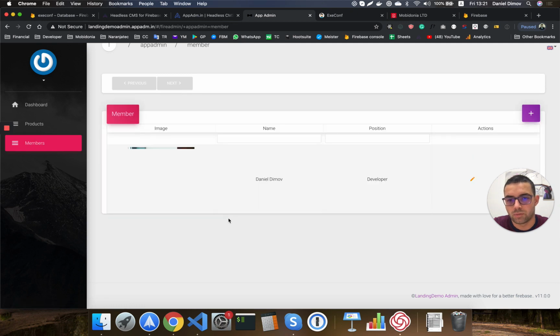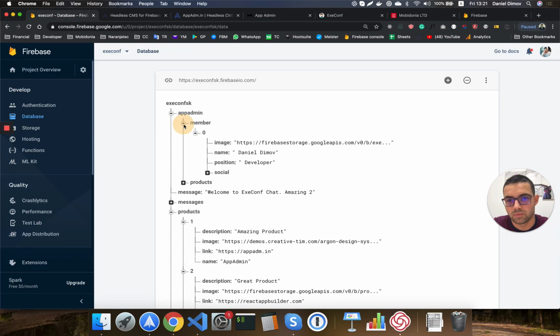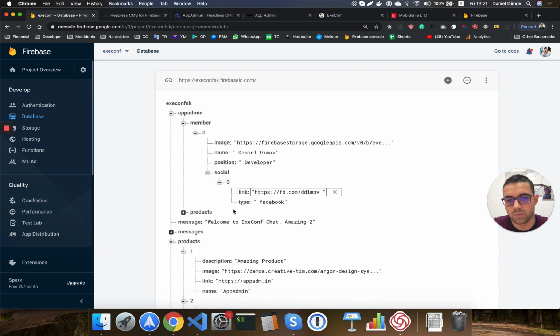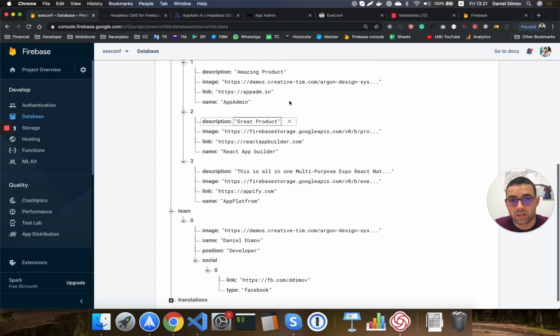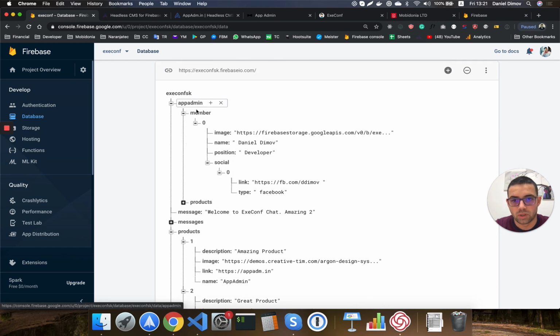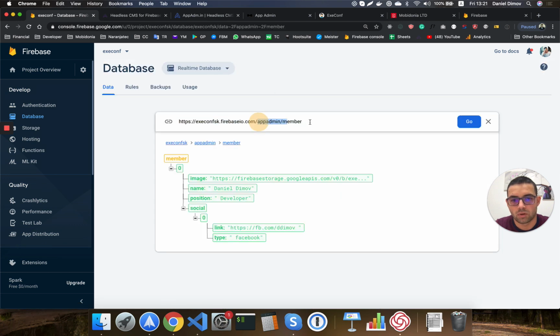And if I go to members, I will see my profile there. Now let's connect. As you can see, we have also the members here. So this is the first member, and here is how it looks, the social part. And I'm able to add new social links. So my demo landing page is connected to this node /teams, and I need to connect to AppAdmin member. So I will connect to that node.